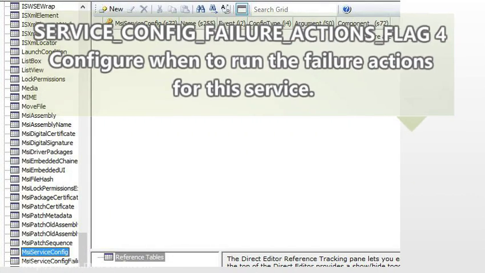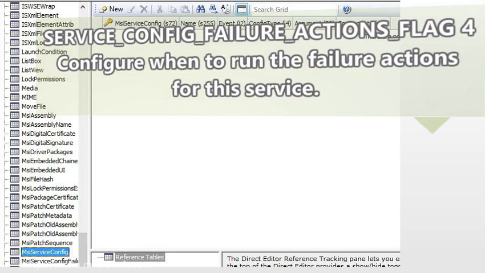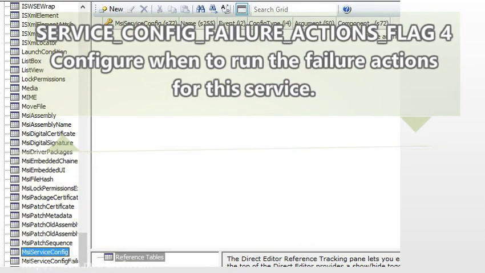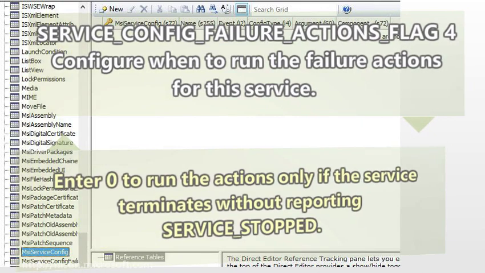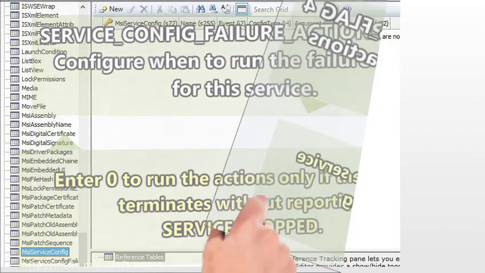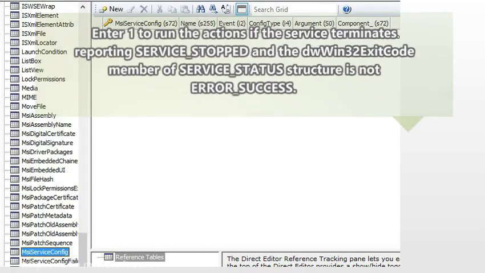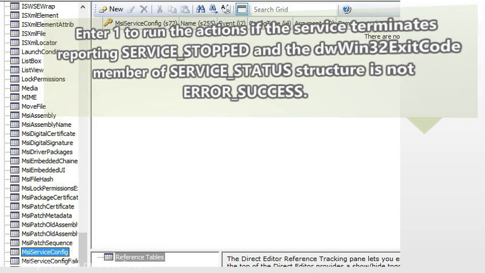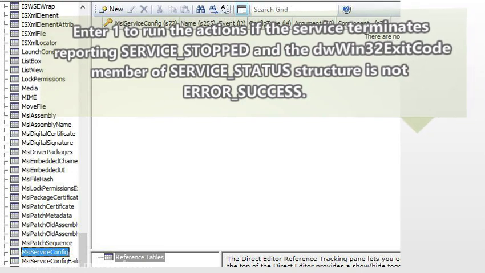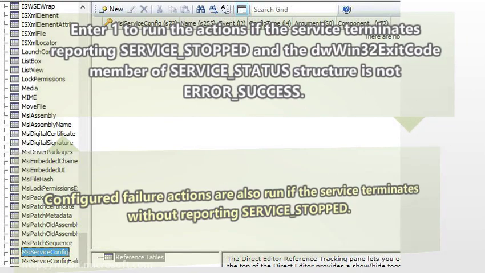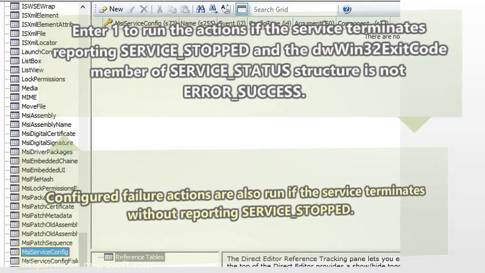Service config failure actions flag 4. Configure when to run the failure actions for this service. This setting is ignored if the service has no configured failure actions. Enter 0 to run the actions only if the service terminates without reporting service stopped. Enter 1 to run the actions if the service terminates reporting service stopped and the dwWin32ExitCode member of the service status structure is not ERROR_SUCCESS. Configured failure actions are also run if the service terminates without reporting service stopped.